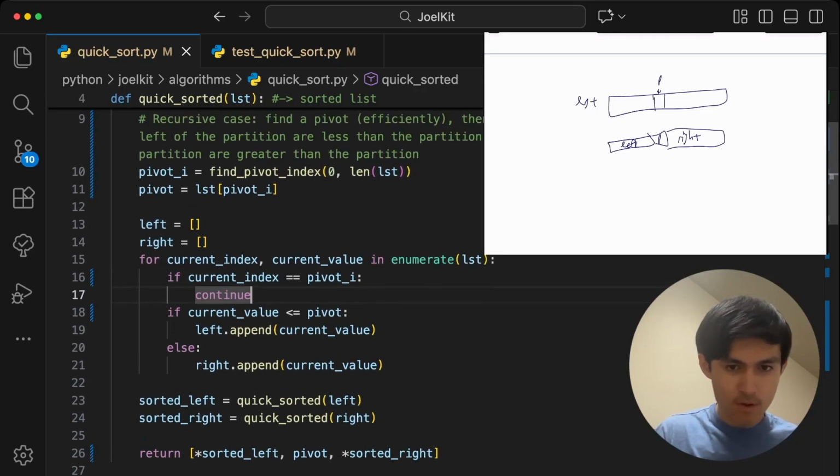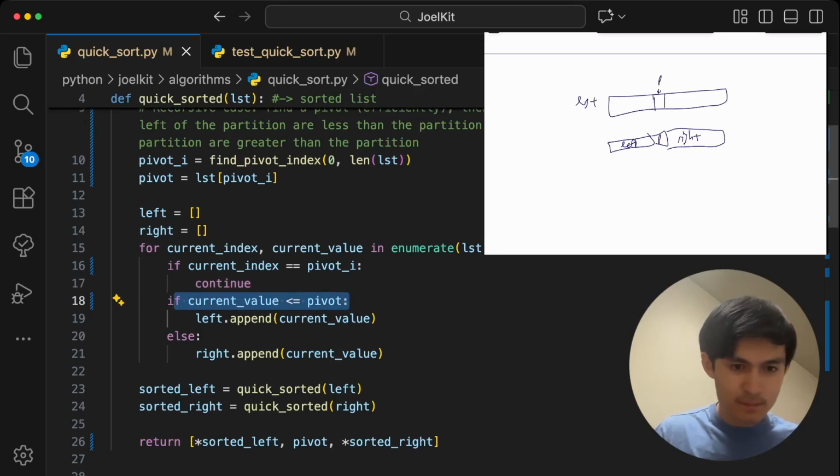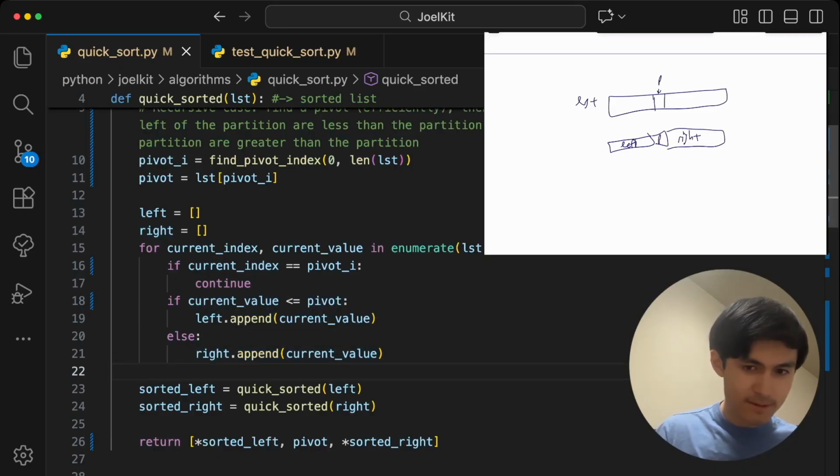So we loop over every value in the list. If it's the pivot, don't add it to left or right because this is its own category. If the value is less than the pivot, put it into the left. If it's greater than the pivot, put it into the right. All right, now we have left and right.